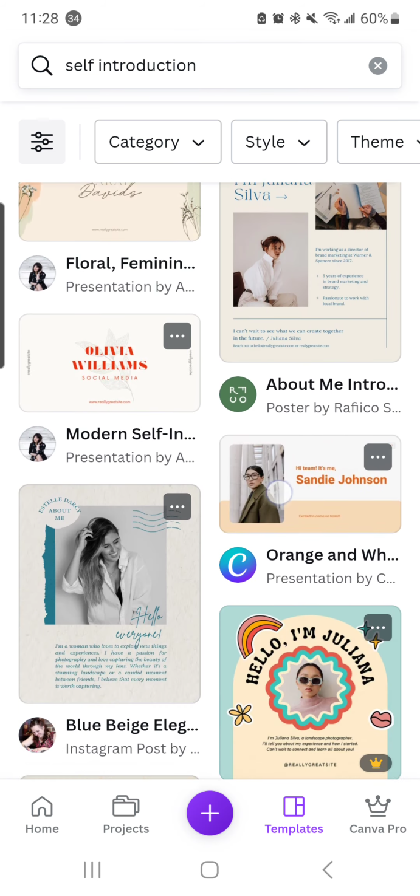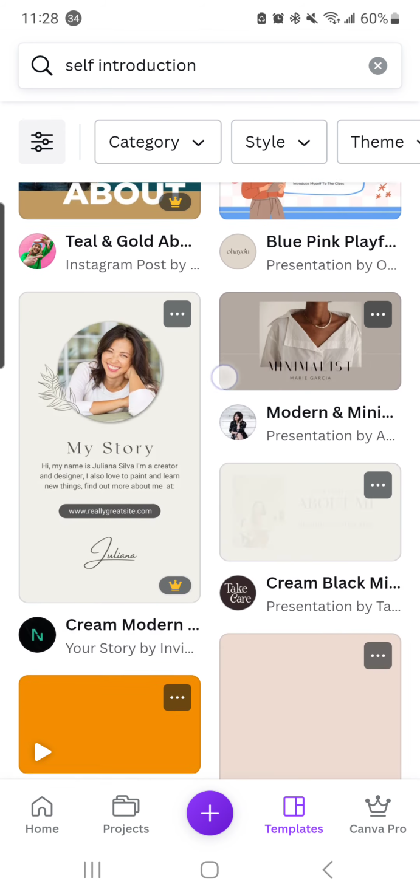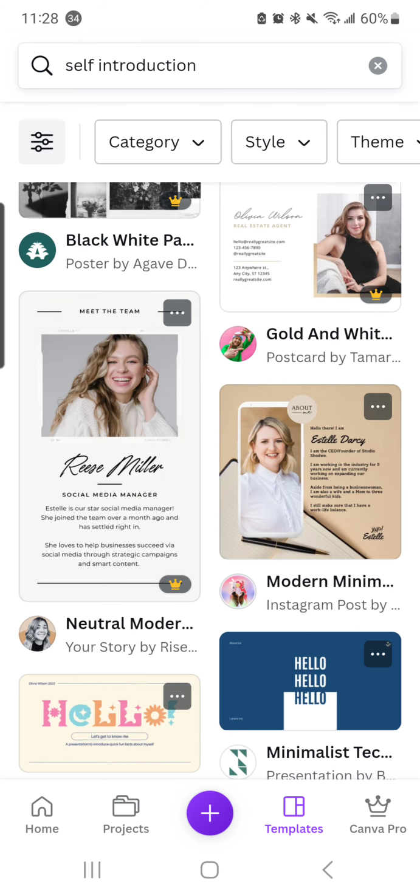I pay for Canva, and it's the best $14 or whatever. I'm okay with that because this is a lifesaver and it helps me with my business.